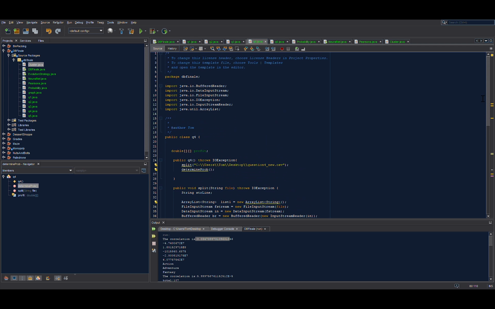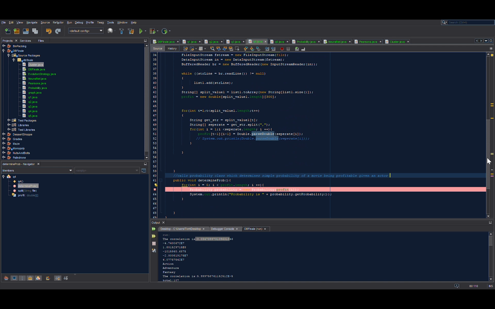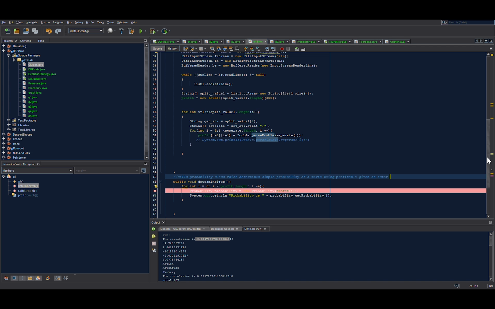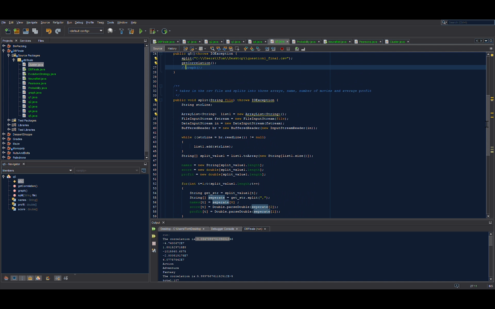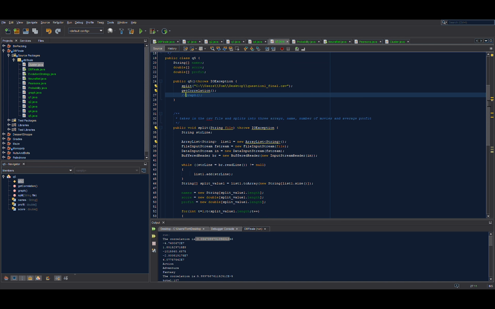Question 4, this one was a probability. It uses simple probability just to determine if a given actor has a higher chance of having a movie be profitable or not. Question 5 was another one we were planning on using a neural network for, but again, we could not get a strong enough correlation to make it worthwhile.